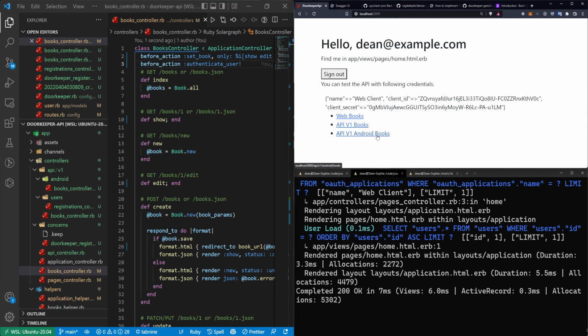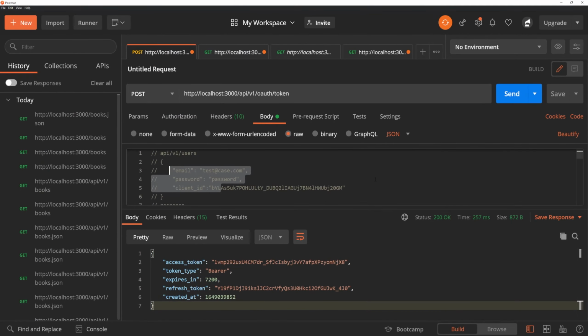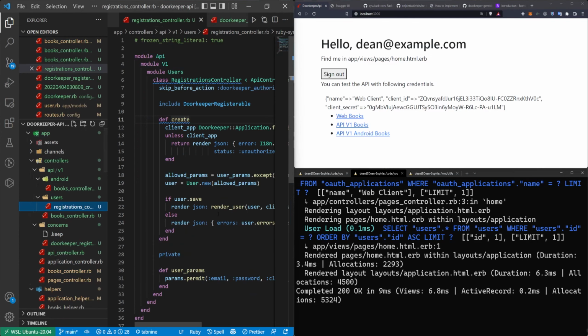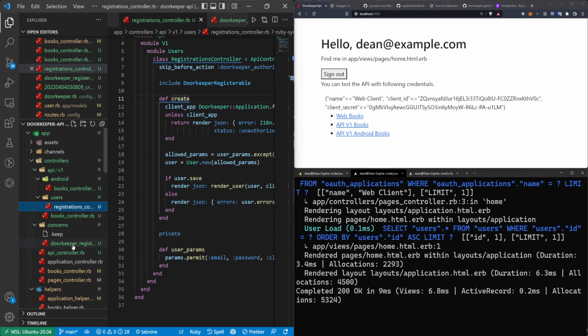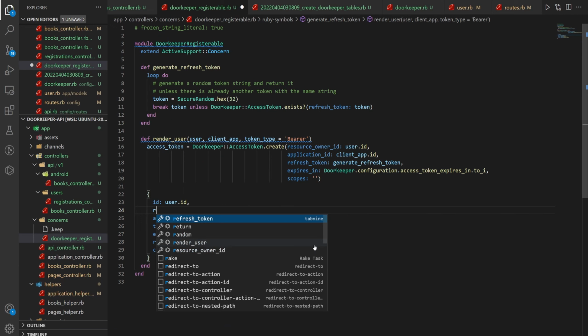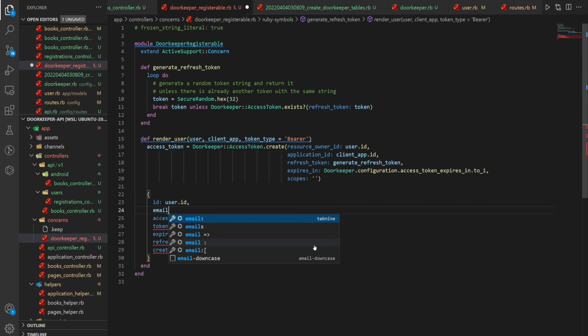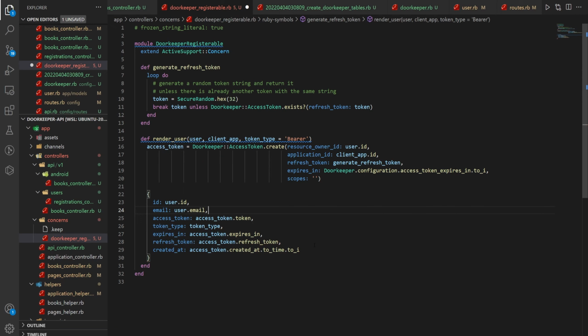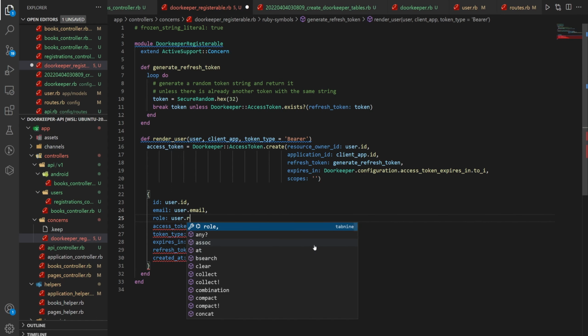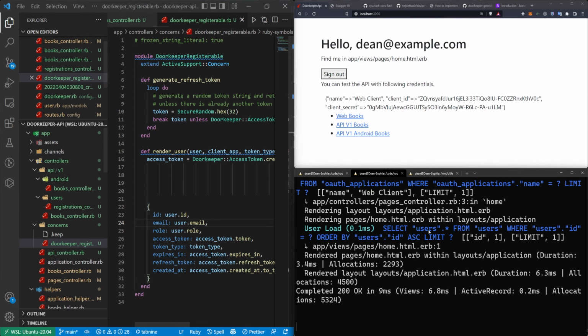So we now have these set up. I'd now like to actually try these. So let's come into our render users, because we're rendering out the user in our concern. After the ID, let's render out the email. This is going to be the user.email, and then let's render out the role, which is going to be the user.role, and you'll see why we're doing that in a second.